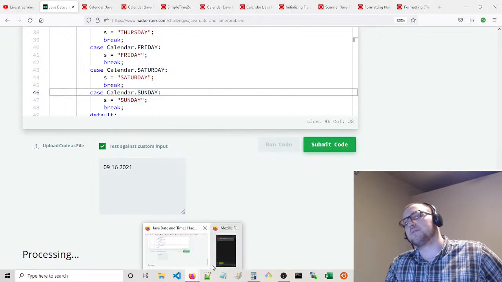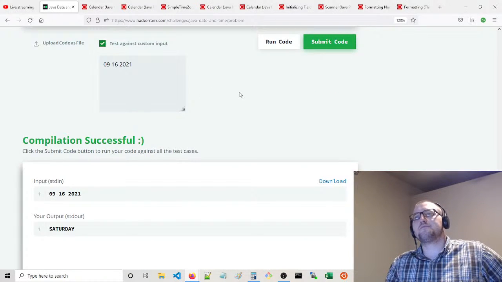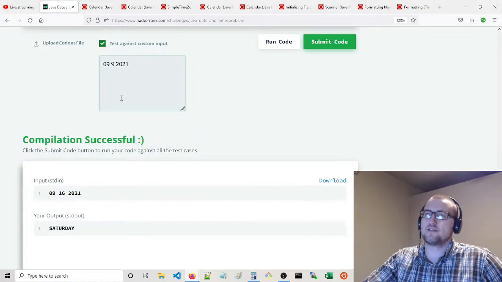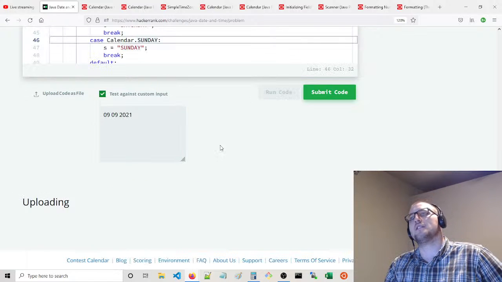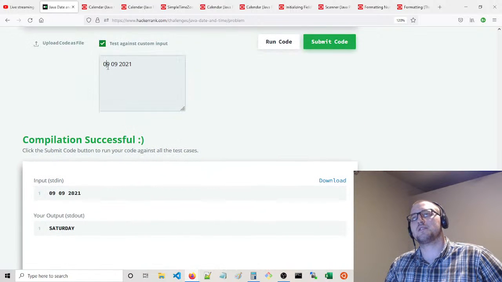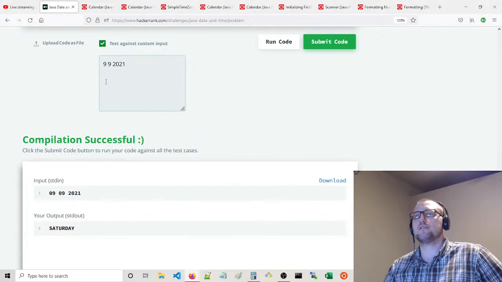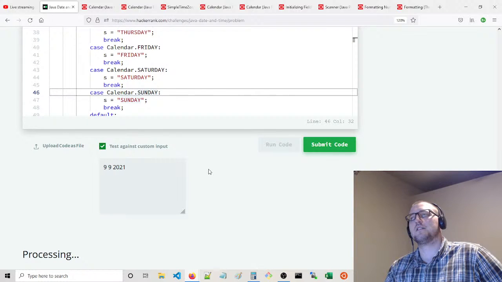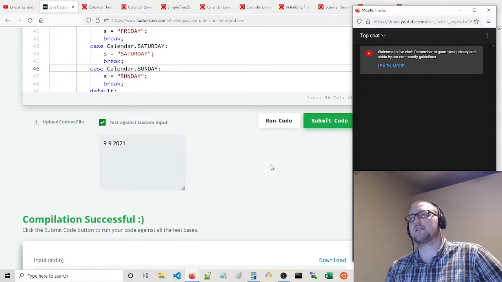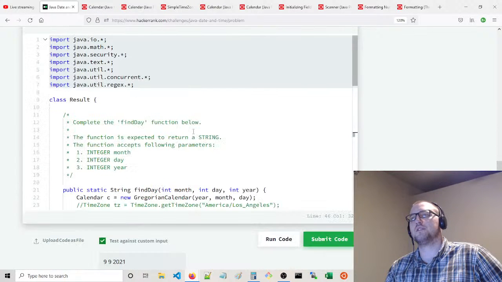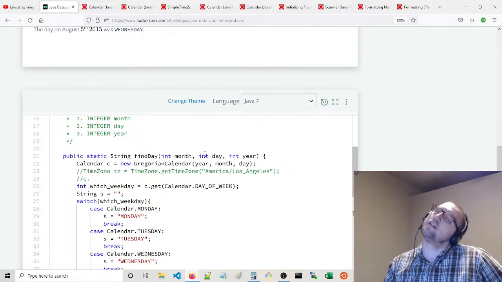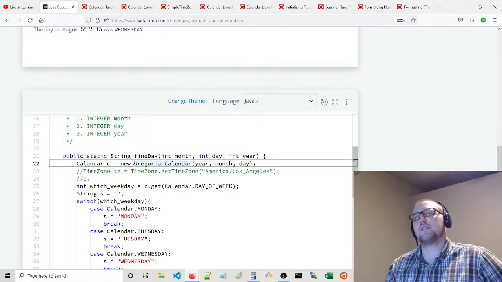Yeah, that works, but the actual date is not Saturday. It's Thursday. So that's interesting. Something's off with this calendar. I don't know what it is.